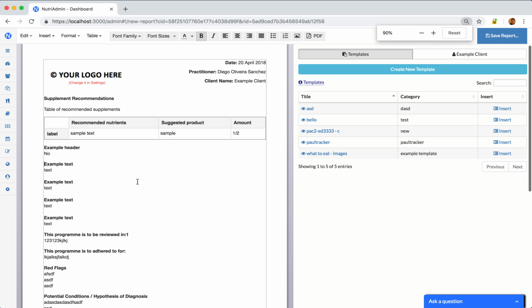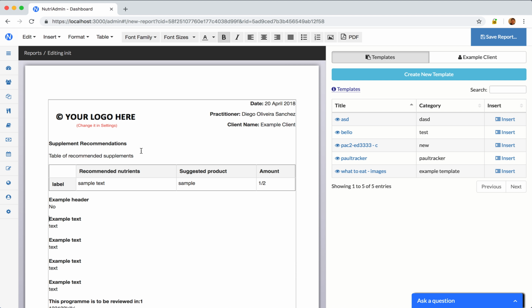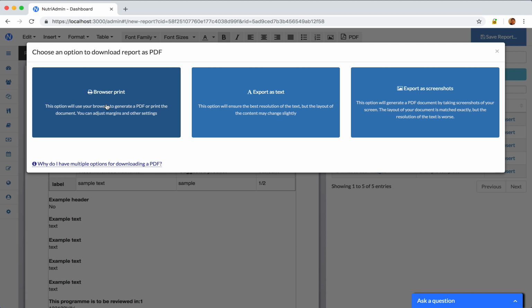It's very hard to have a one-size-fits-all method to export the PDF. So in order to give you as many options as possible, we offer three different options, and one of them will probably produce the best results. This will depend on your web browser, on your device, on whether you've updated your computer recently or not, and other factors that are outside of our control.